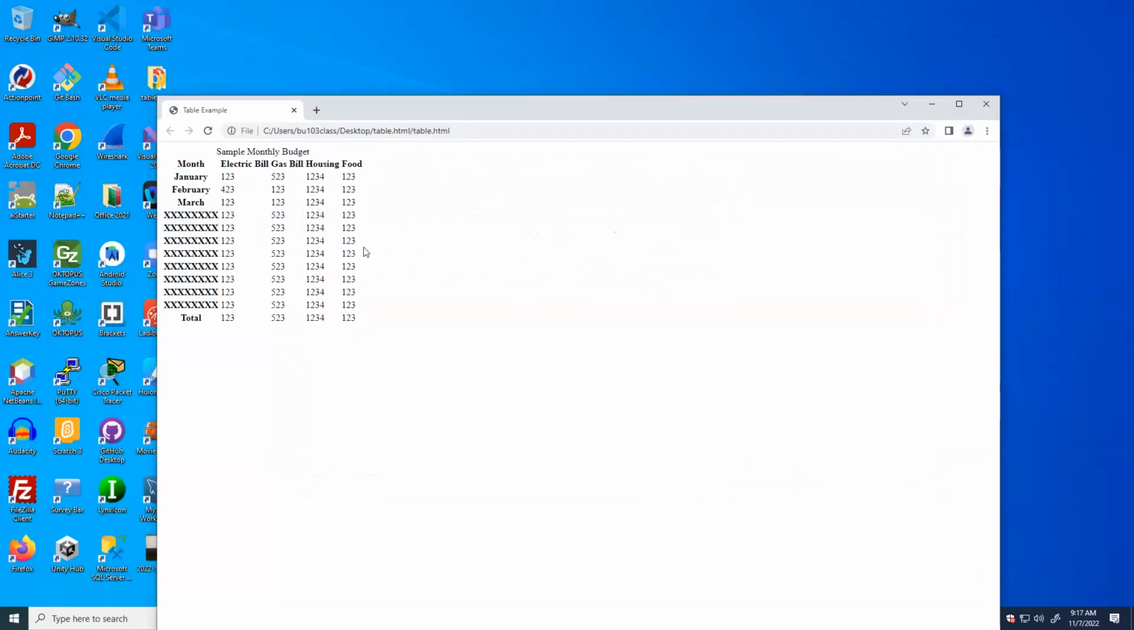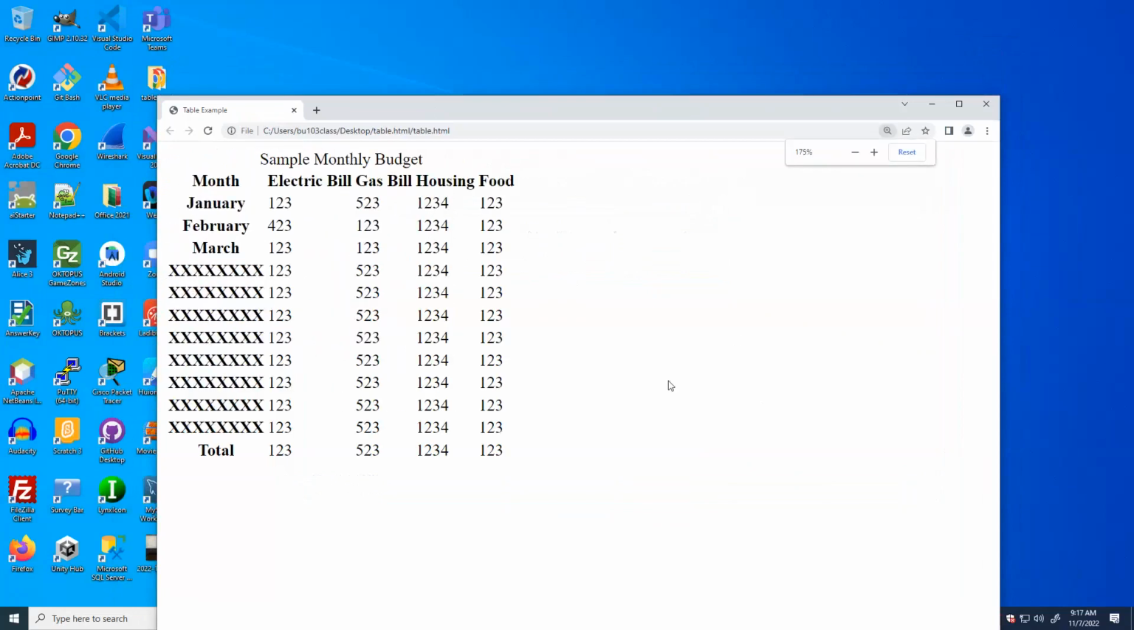This would be, for example, if we wanted to do a budget. I didn't fill in the entire table, I just filled in a few months and put some dummy data in the rest of them because I got lazy and I didn't want to type in the same thing over and over again. Let's say we were doing a website on personal finance and we wanted to show someone how to create a simple budget.